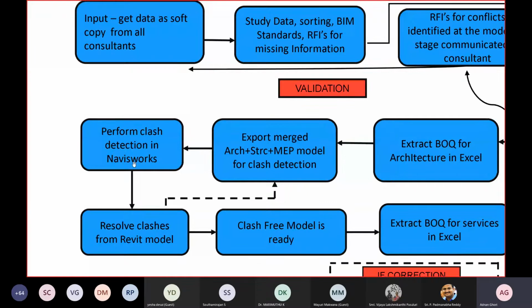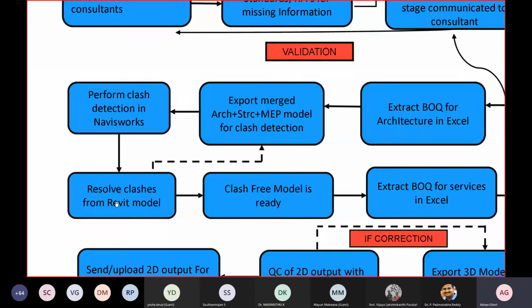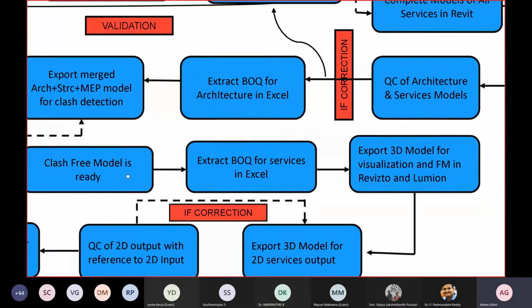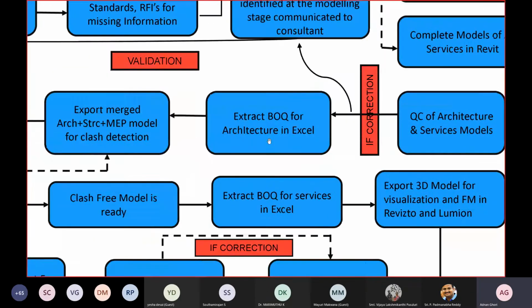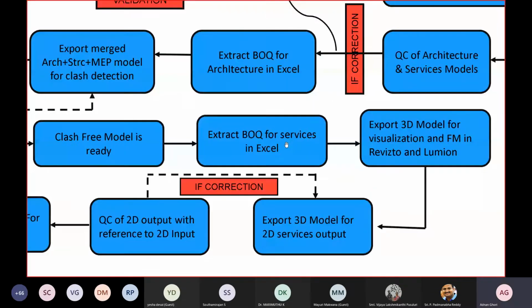We resolve those clashes. Once the clash-free model is ready, then we extract the BOQ for services in Excel. So the BOQ for architecture and structure has already been extracted after the audit. But after the clash-free model is ready, then we extract the BOQ for services, that is for MEP. Once we extract the services, we export the 3D model for visualization and facilities management purposes in Revizto and Lumion.